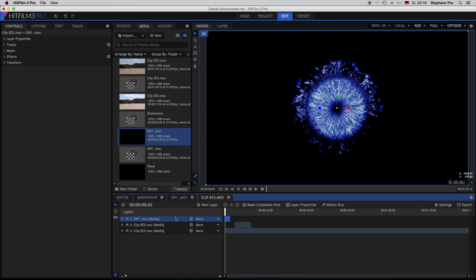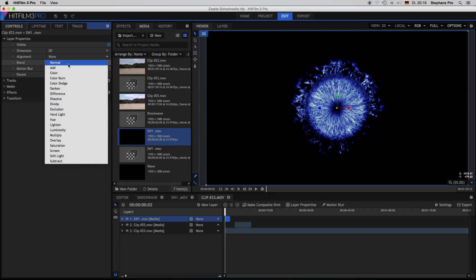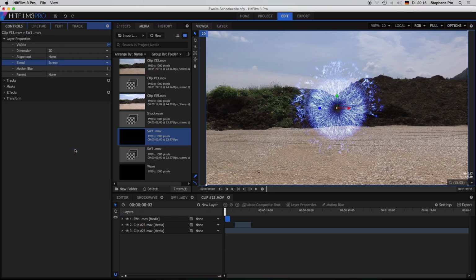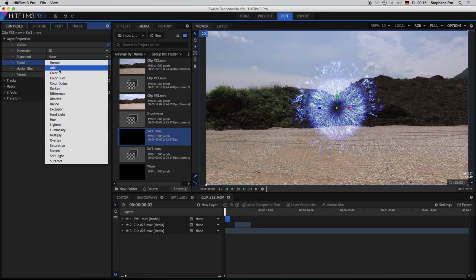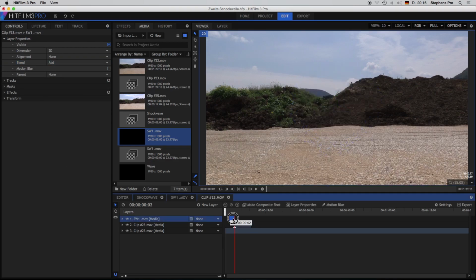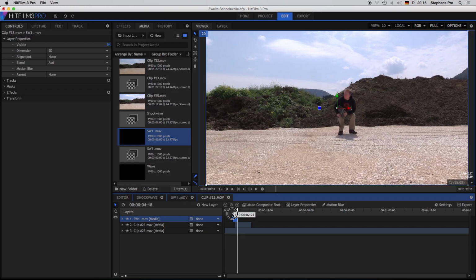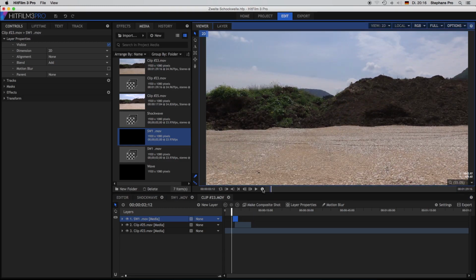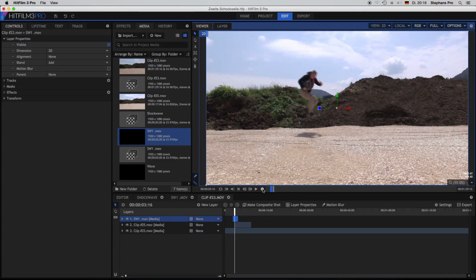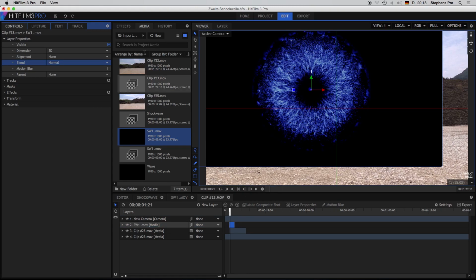Okay, next we will bring in our shockwave to the very top. And now we can change the blend mode to screen or to add. As you can see, it's not very intensive, but we will try different ways now to change this thing. Okay, we just want to place it at the right spot. You can pre-render it. That's a bit too late, so I play around until it's on the right spot and then I'll be back. Okay, it's at the right spot.